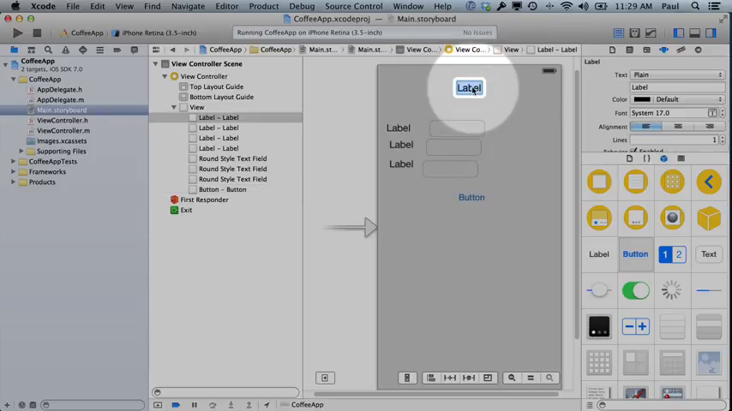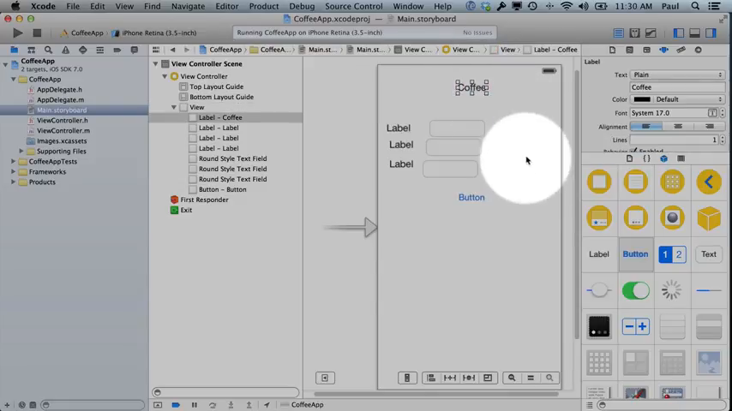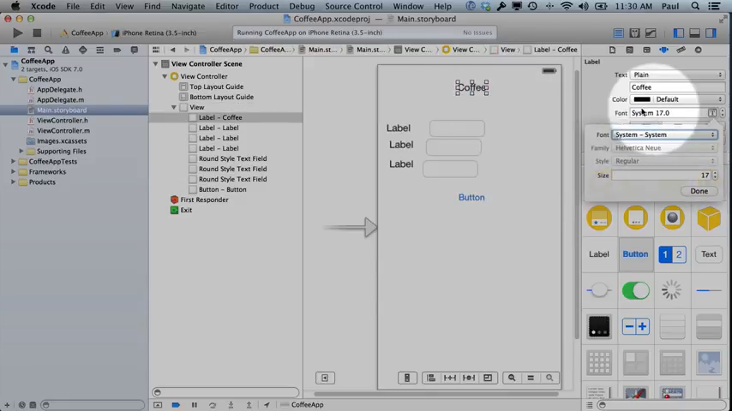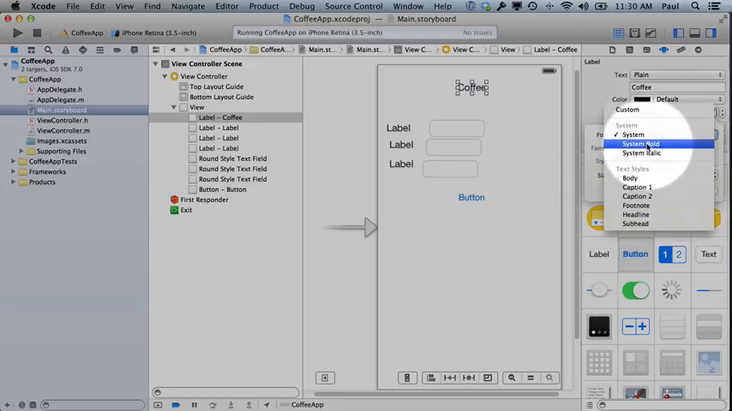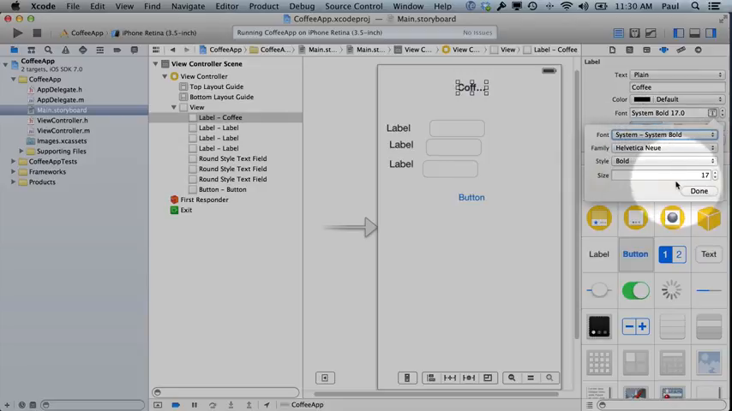Now I'm going to go ahead and rename our label on the top, calling it coffee. And I want this to be bigger text. So I'm going to come over to our text on the side. If you don't have the sidebar open still, just make it pop out and click on this T. Once you have that, I want to select System Bold, and I'm going to change the font size to something like 40, maybe 45, something like that.